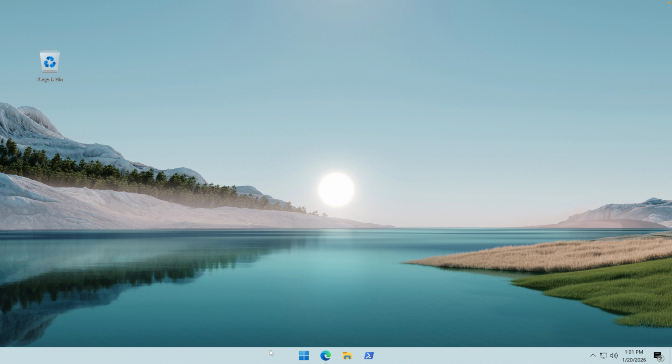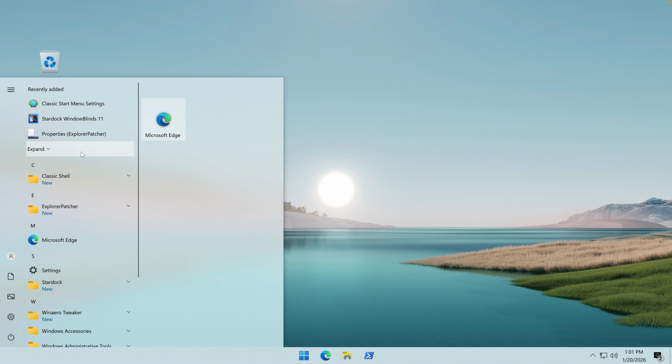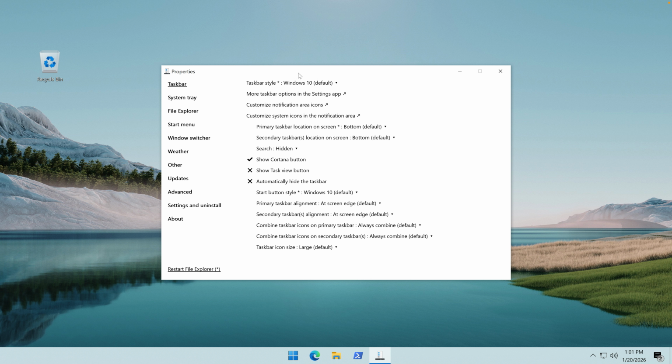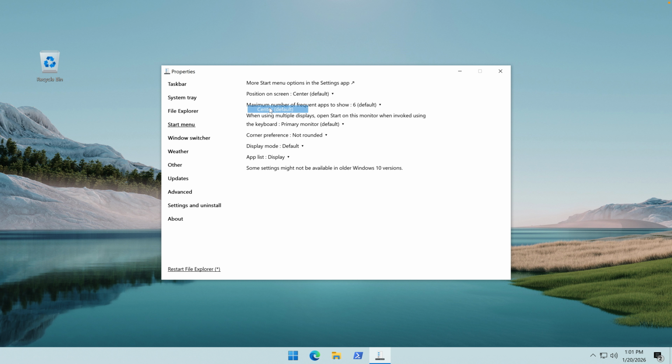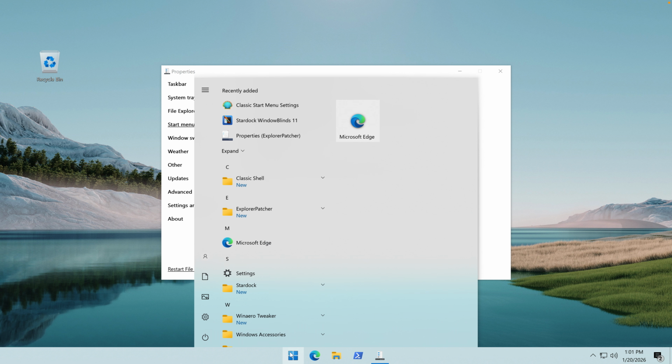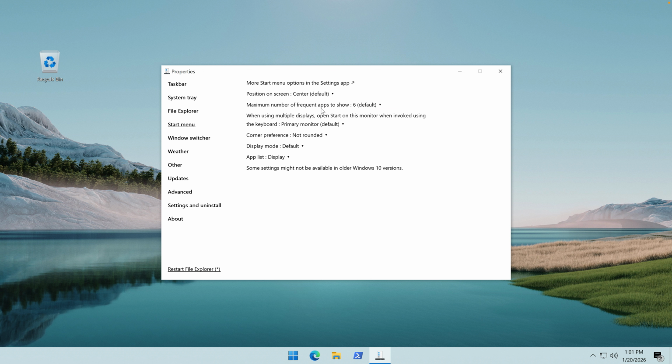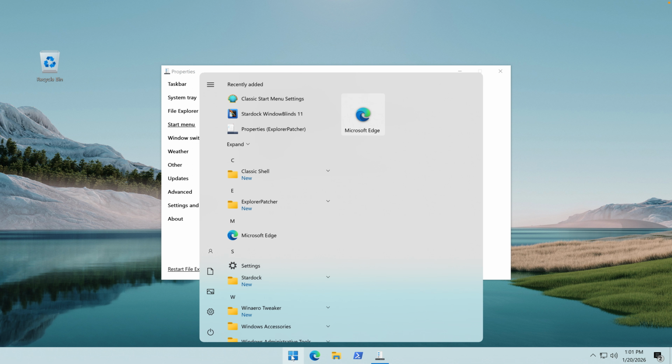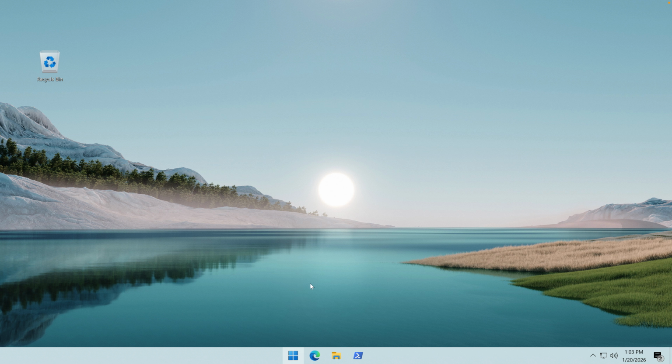So far everything looks quite a lot like Windows 11, but there's a problem with the start menu. And I heard that on Explorer Patcher you can actually fix it. Start menu, position on the screen, center. Okay, and yes, that fixes a lot. And then rounded corners, maybe. That kind of looks more like Windows 11. Okay, so this is kind of the best we can do, I think.